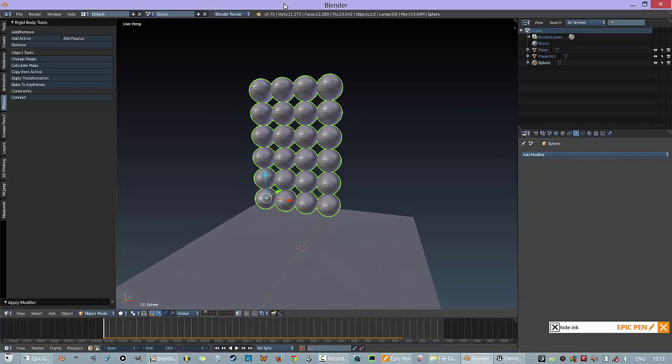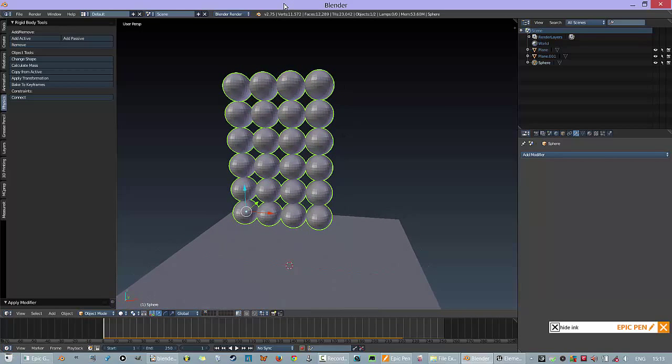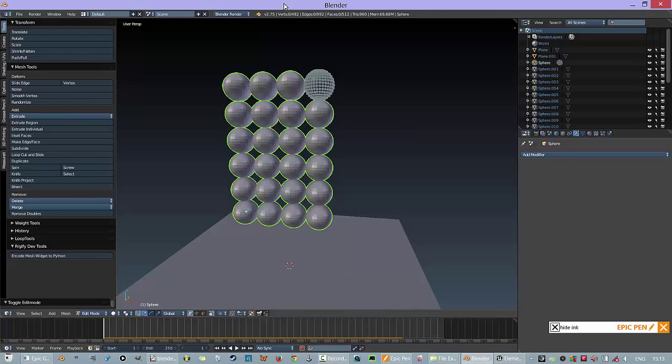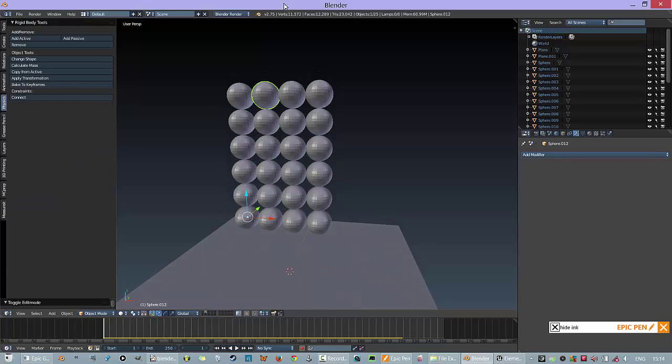So I want to select the object, go into edit mode, and with everything in it selected, we can press P to separate, and one of the choices there is by loose parts. So any object that's not connected to another object is going to separate it into its own object. So click on loose parts, and now they're all a separate object.